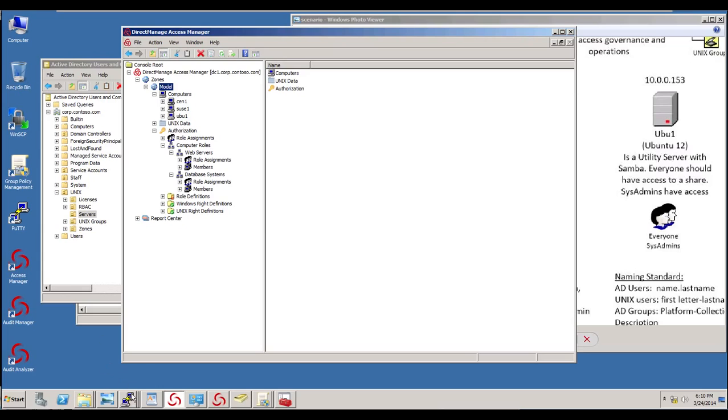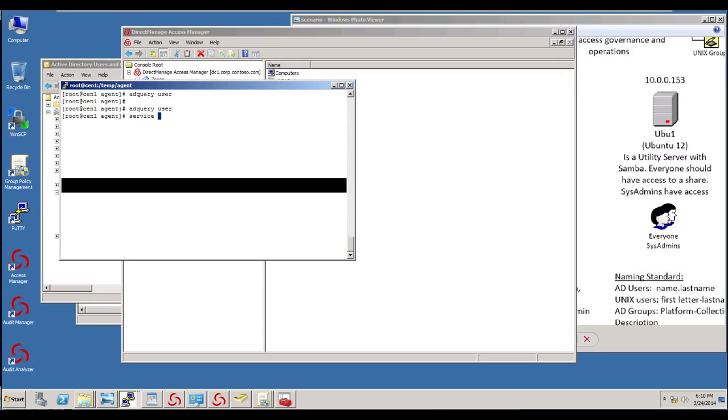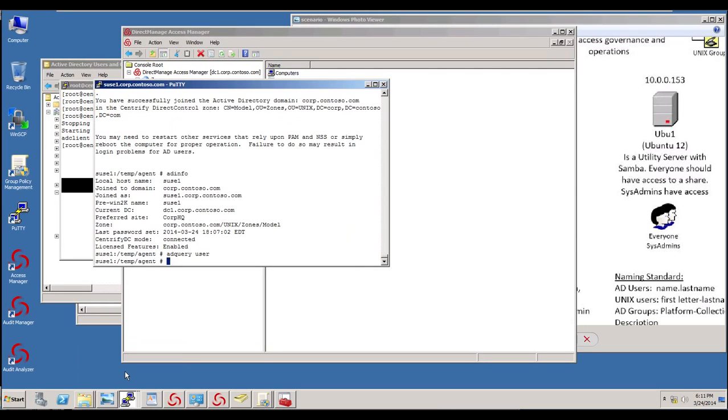And just because we've made a change to the computer membership, put the computer in a security group in AD, in the Windows world, you typically have to reboot, but in the Centrify world, all you need to do is recycle the agents. So let's go ahead and in this case, service, and we'll restart. And we're going to do the same on my Ubuntu system.